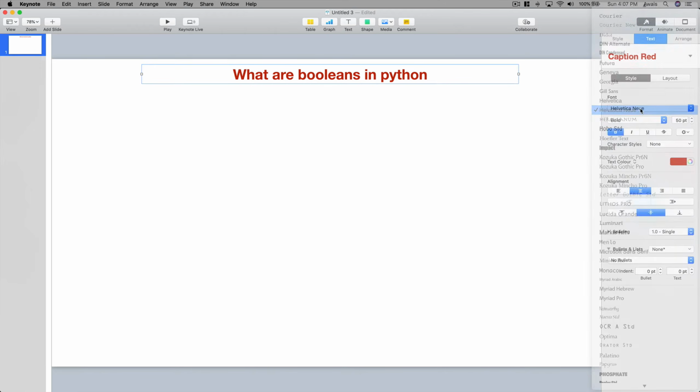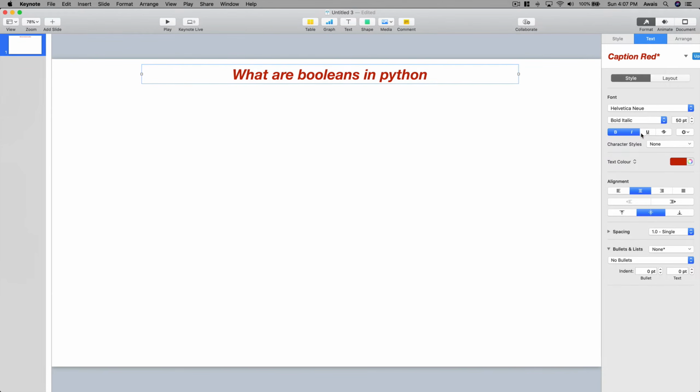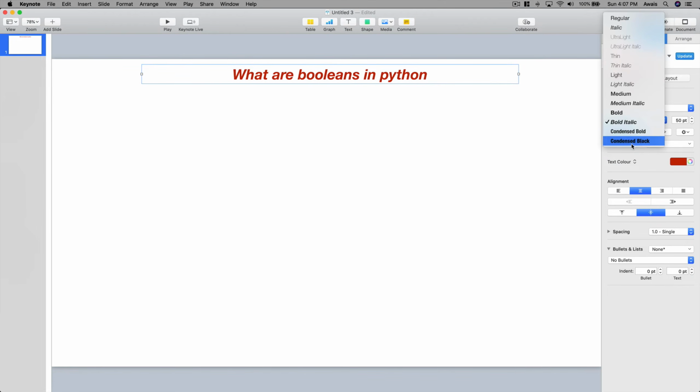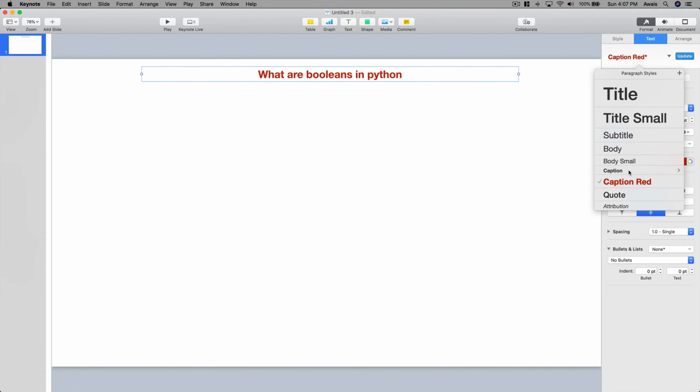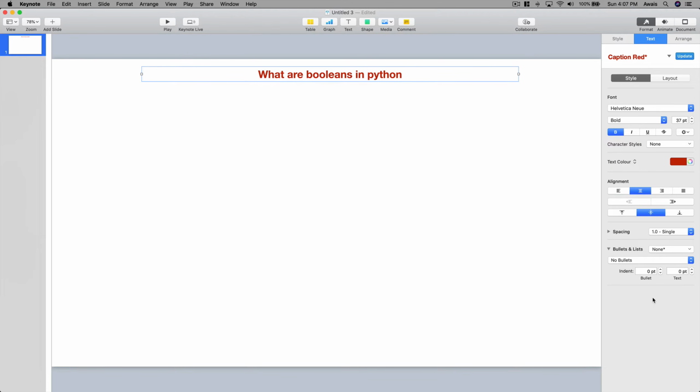So here we can change the font, we can make it bold, italic, or we have some condensed black option. So I'll leave that as bold. We have a font size, we can increase or decrease the font size here. Now one thing I would like to say is if you change any properties here for the text, you see the update button appear. That means it's saying that, hey, you have chosen the caption red, but it's not in its original condition. You have modified the properties. What would you like to do with that?